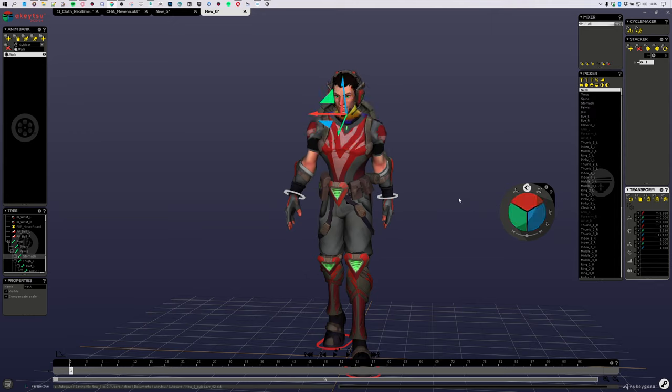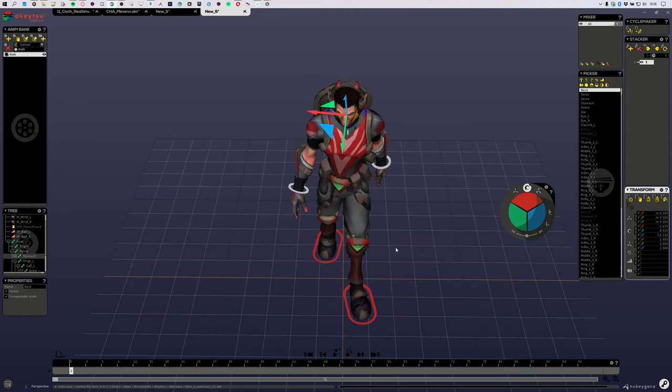So now you can draw any character you want. If you get how these few things work, you can take anything and rig it yourself, and it should be fine.